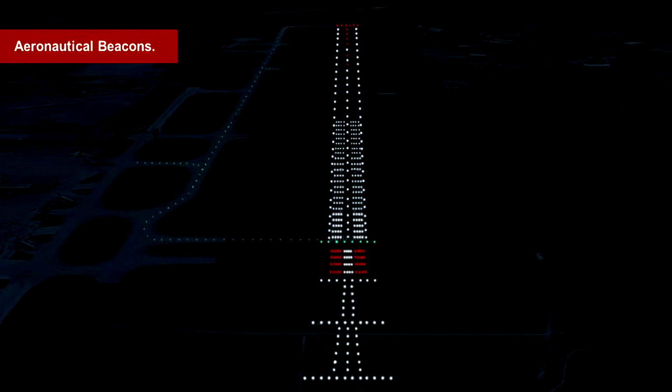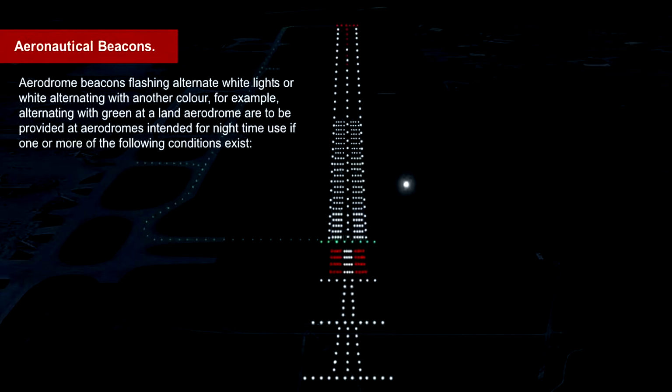The necessity of such beacons is determined by the conspicuity of the aerodrome and the availability of visual and non-visual aids that enable the pilot to locate the aerodrome. Aerodrome beacons flashing alternate white lights, or white alternating with another color, for example alternating with green at a land aerodrome, are to be provided at aerodromes intended for night-time use, if one or more of the following conditions exist.